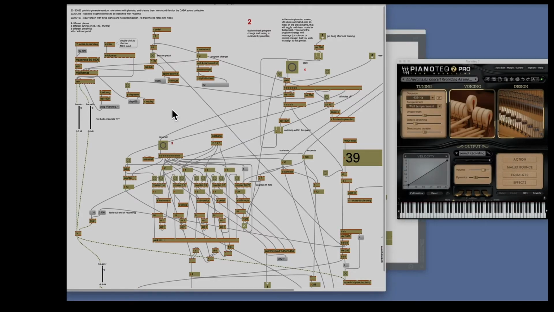The first one would be an equal temperament Steinway. The second one is a well-temperament Steinway. The third one is a Bechstein in equal temperament, and the last one is an upright piano. The upright piano I also put into a condition of being a little worn out, so it's not as pristine as the other instruments.